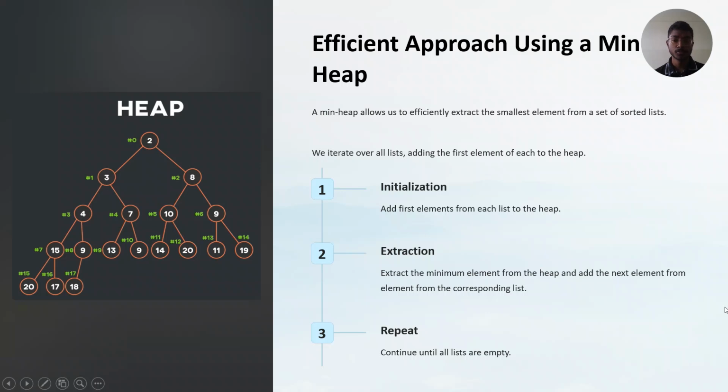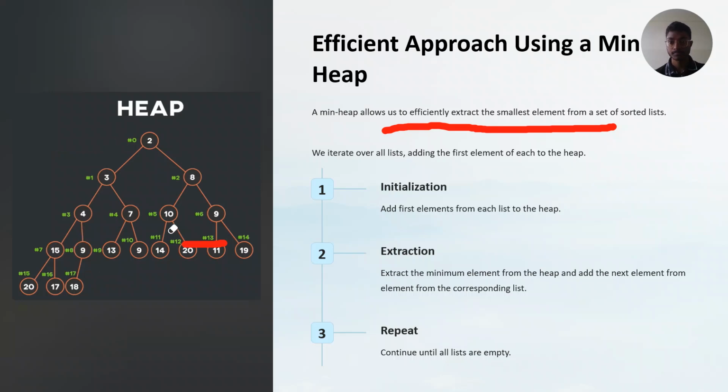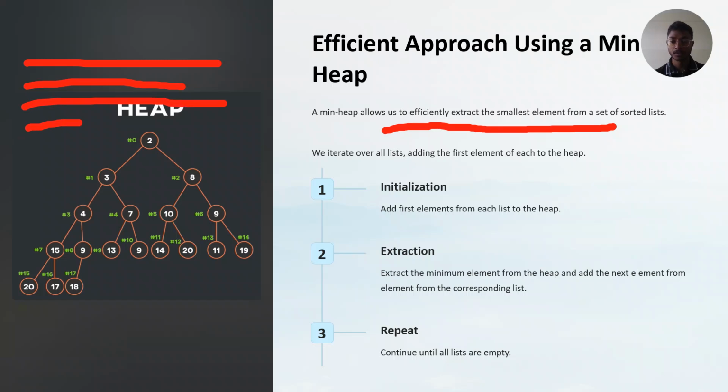Then we have the repeat process. In the repeat process, we keep repeating the same process until our list elements are empty. As you can see, we have performed a basic min heap operation. We get started like this. Let me clear this off. Yeah, this is how we write. We go in order like this, in a step-by-step manner, in a list for the order of our array.